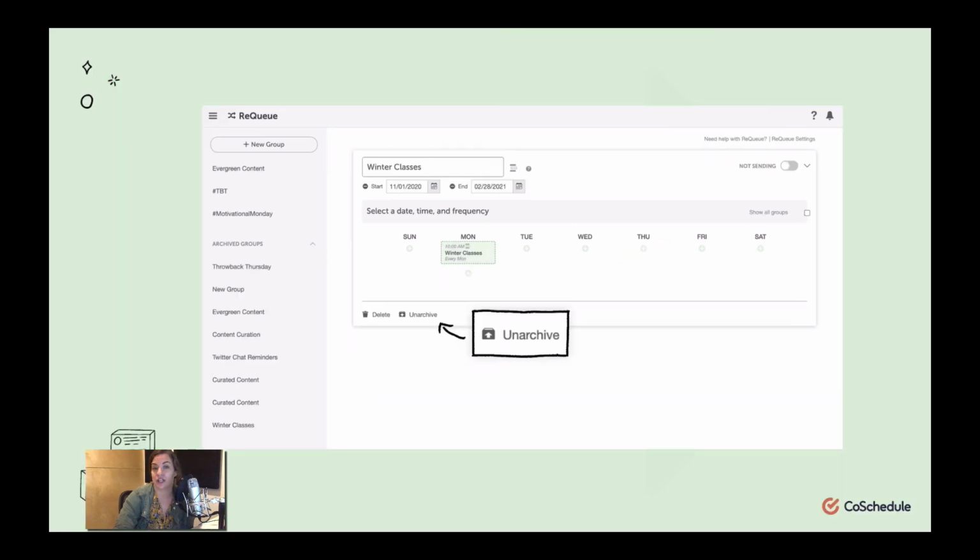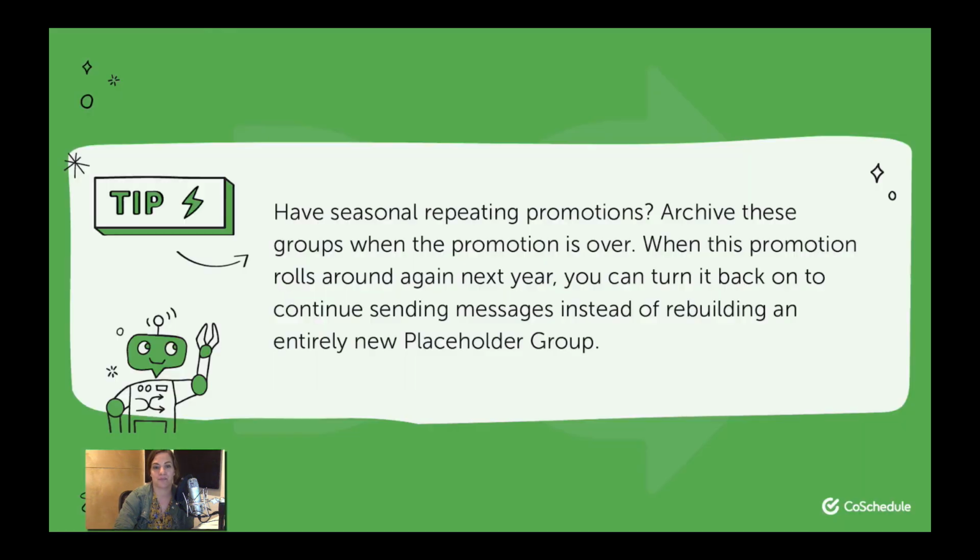If you have a promotion that you want to discontinue or stop, you can archive any placeholder group to stop sending messages from it. When you archive a group, you can always unarchive it later and promote it again anytime by clicking unarchive. You'll just want to make sure that you toggle on the group to sending to ensure that the messages do continue sending if you want them to.